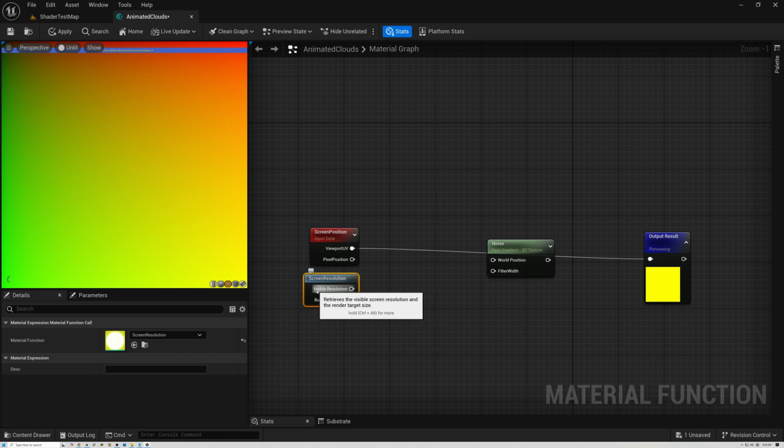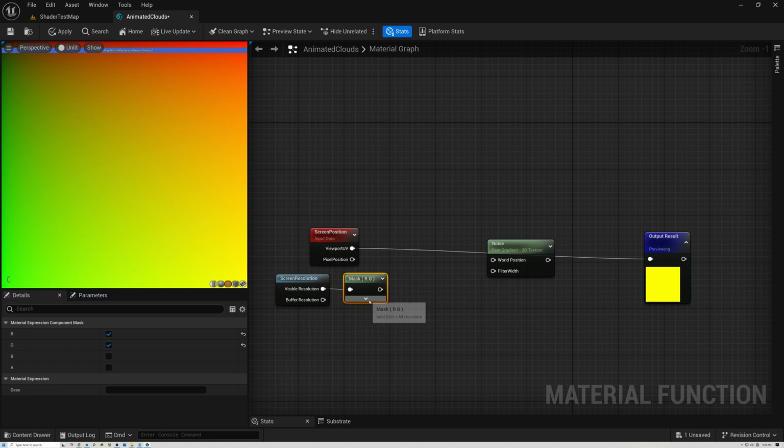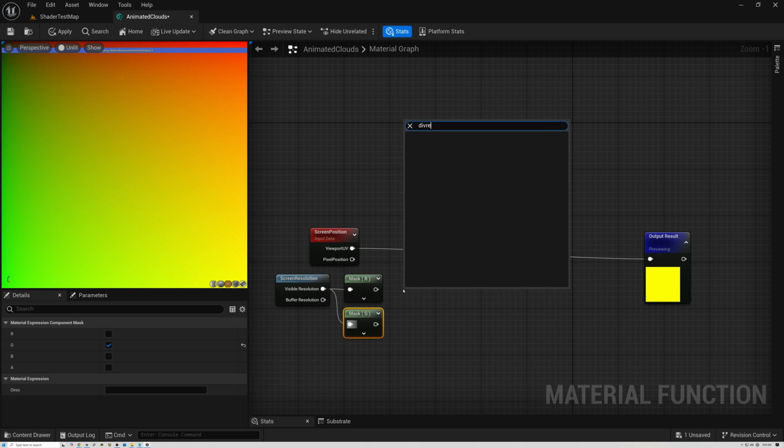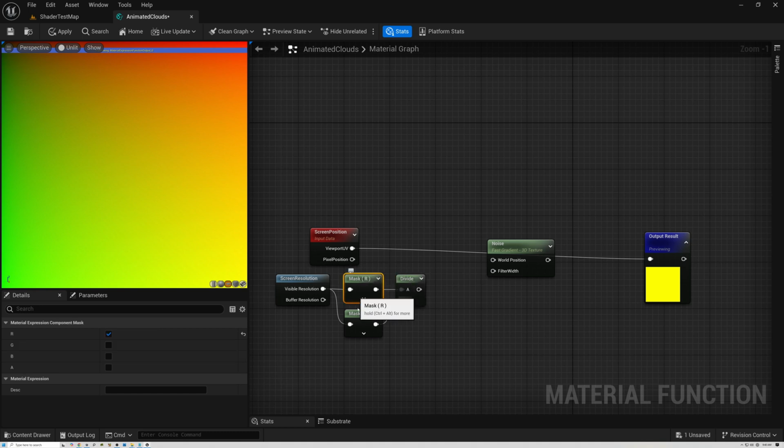And if we take the output of the screen resolution, it's going to give us the number of pixels across and the number of pixels down. And so what I'm going to do here is create a component mask, and we're going to calculate the aspect ratio of the screen by dividing the width by the height. So I'm just going to split out the red and the green, and then we'll divide the red channel by the green channel. And what this is going to give us is the ratio of the width to the height.